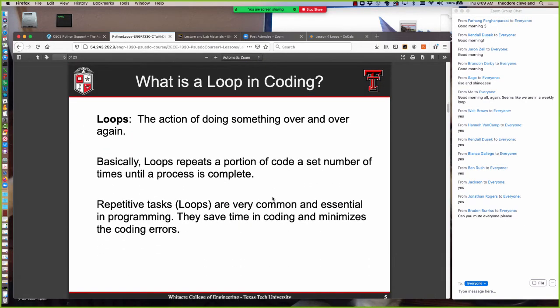So what's a loop as far as coding is concerned? A loop is the action of doing something over and over again, hopefully getting different output, because if you do the same thing over and over again, you get the same output and you're expecting different. That's the definition of insanity. Doing something repeatedly. A loop repeats a section of code or a set of statements a certain number of times, either predetermined or determined during the process, until it's complete.